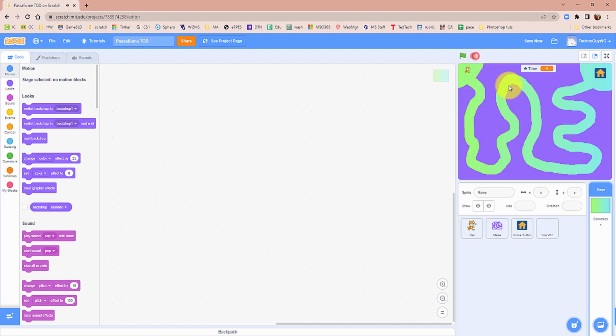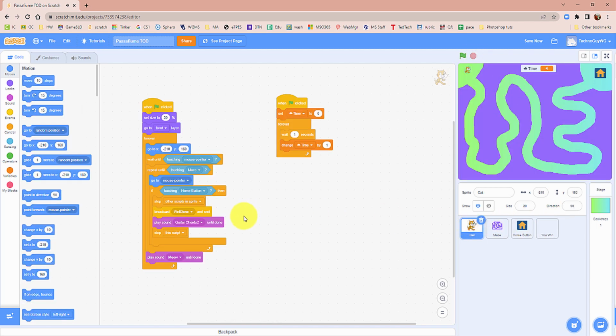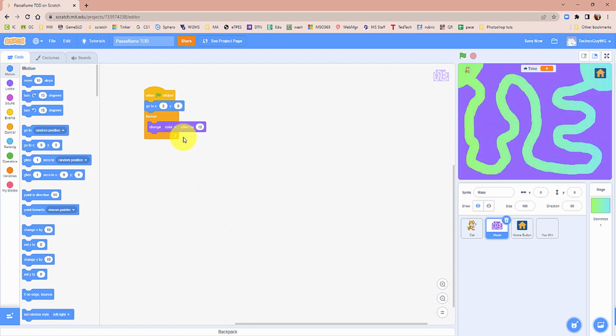it's kind of giving me a headache. So you may want to play around with the change color effect in the maze because that is obnoxious. But have some fun with it.